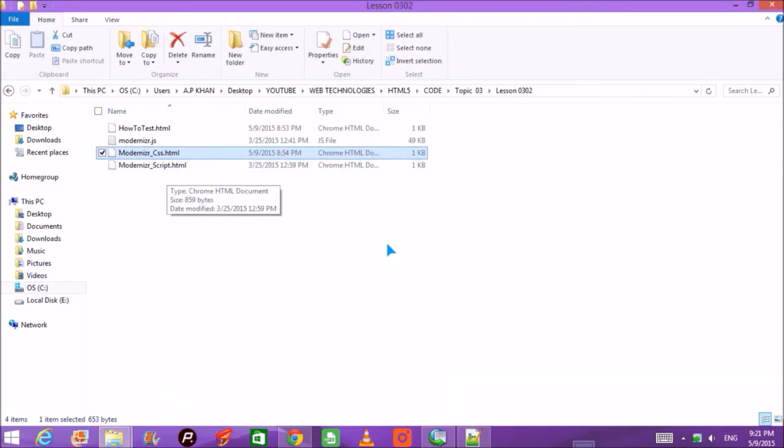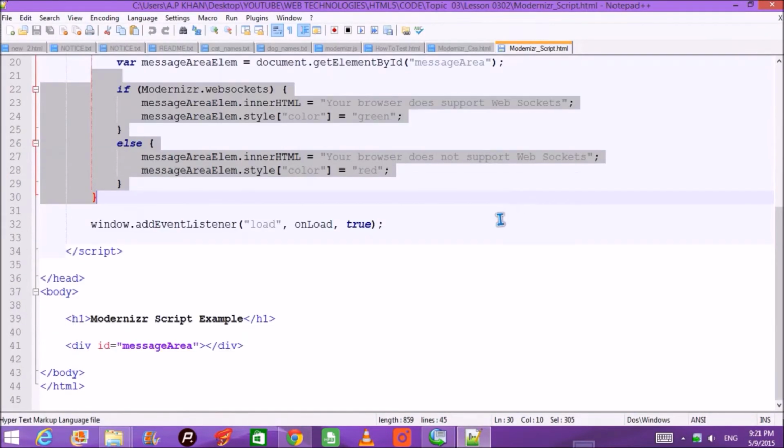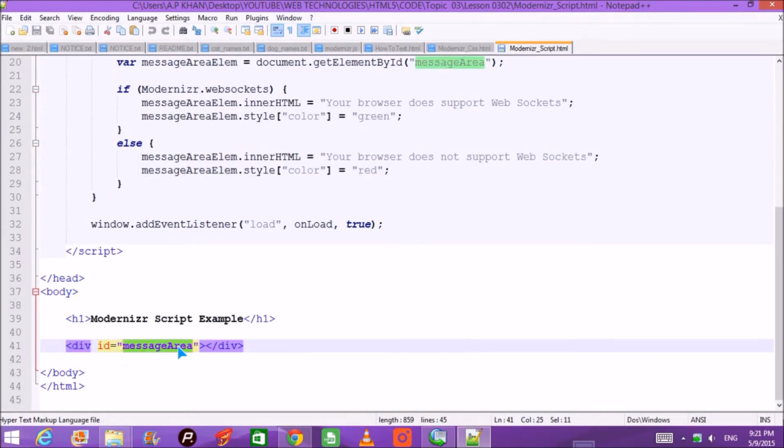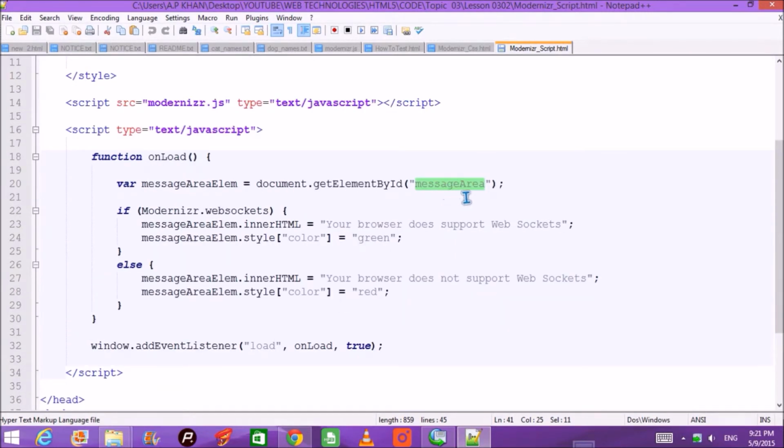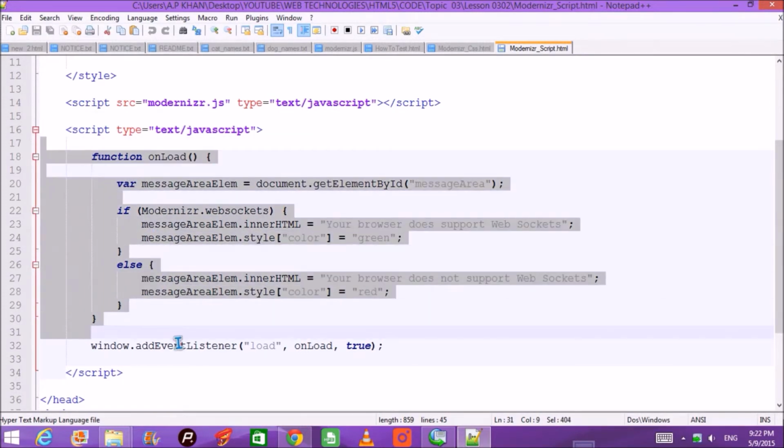And the same thing we can do by writing a script also, JavaScript also. We can have a message area division, and accordingly this message area gets the element by ID. We can have some if else, Modernizr.websockets, then your browser does support, otherwise it does not support. So this also is a way of checking.